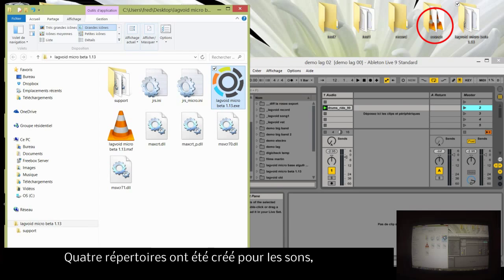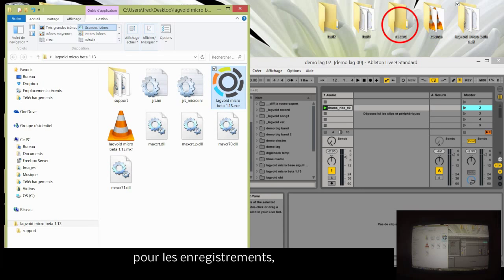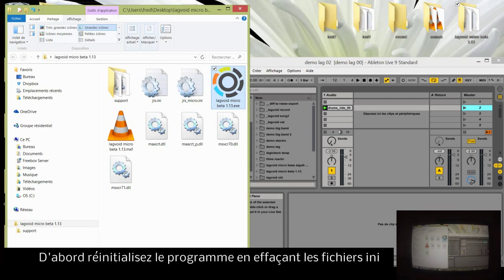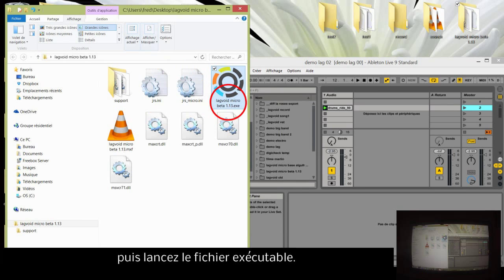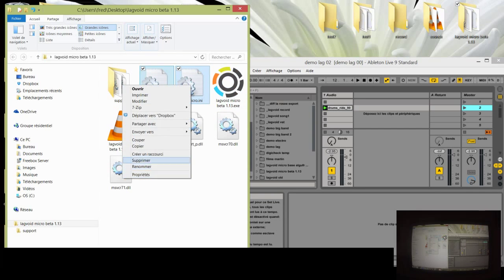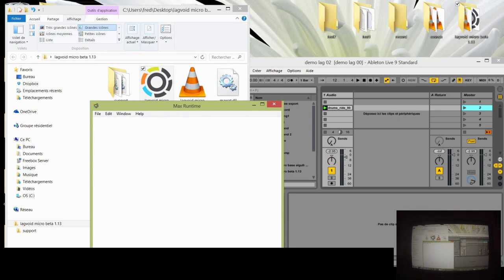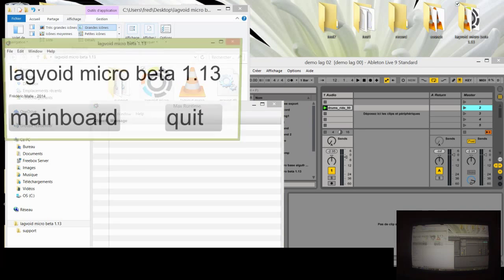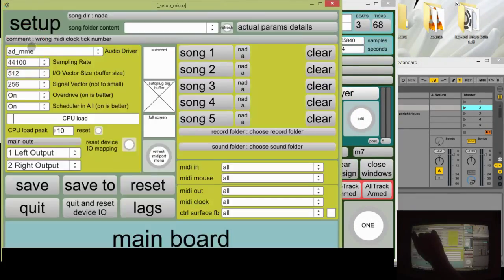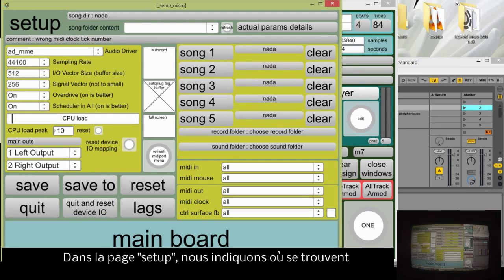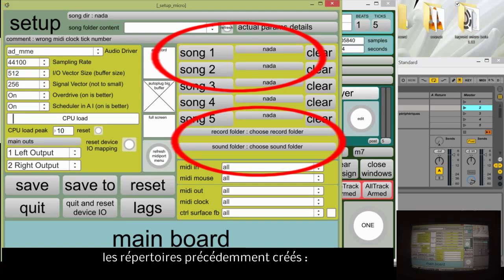I already have created a folder that contains samples, a folder for recorded sounds, and two folders to save song settings. First, let's initialize the program by removing any files, if they exist, from Lagvoid's folder and launch the executable file. You can do this at any time as the ini file will be rebuilt with reset values. In the setup page, we assign our folders to corresponding elements: sounds, record, song 1 and song 2.